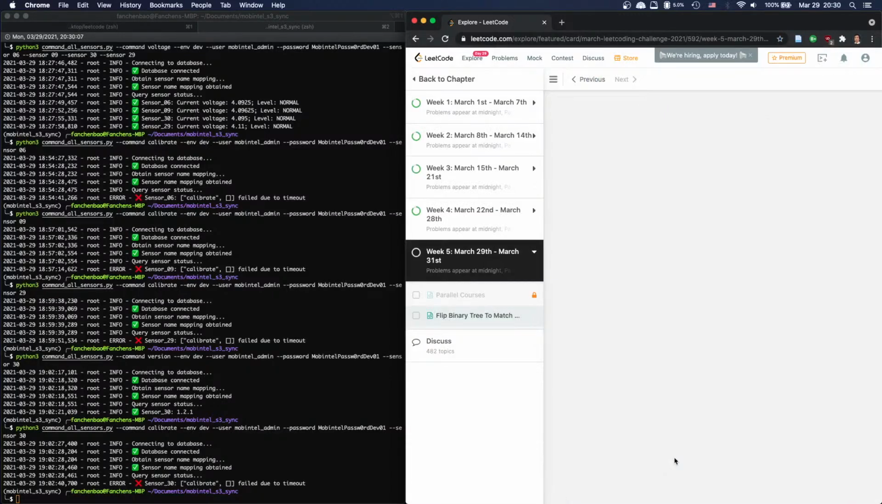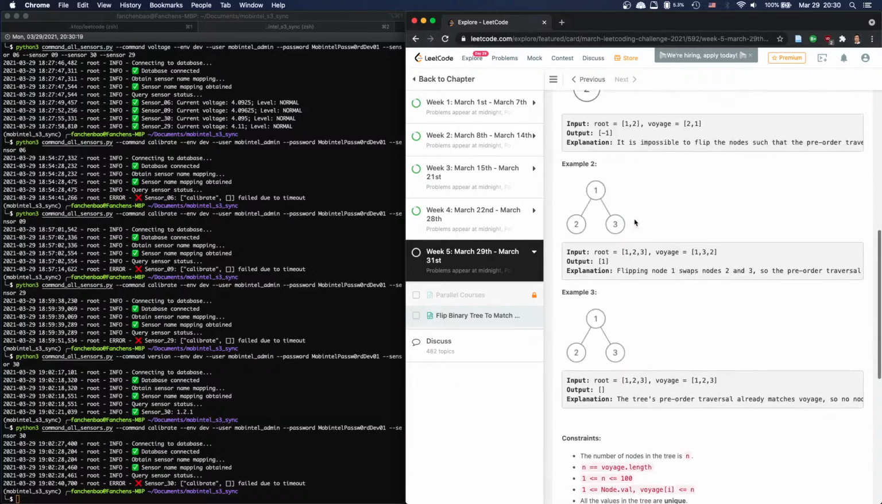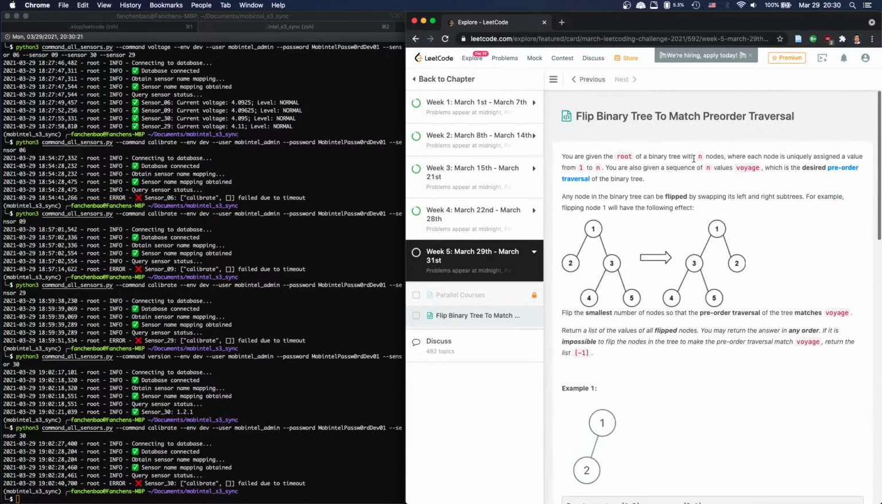Flip binary tree to match pre-order traversal. You're given the root of a binary tree. I like binary trees, so hopefully this one will be resolved with ease. With n nodes, where each node is uniquely assigned a value. Okay, these values are unique, 1 to n. You're also given a sequence of n values, voyage, which is the desired pre-order traversal of the tree.